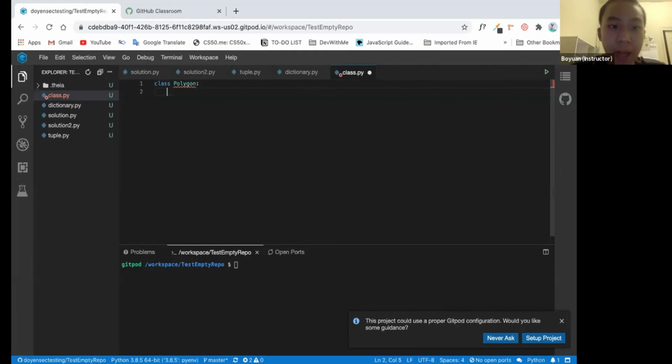So to create a new class, in here you can just type class Polygon. And notice that usually when we're defining a class, we use what we call Pascal case. Basically what that means is that every first letter in each word is capitalized. So you can see that's a capitalized P in Polygon. All right. So now what I will do is this.